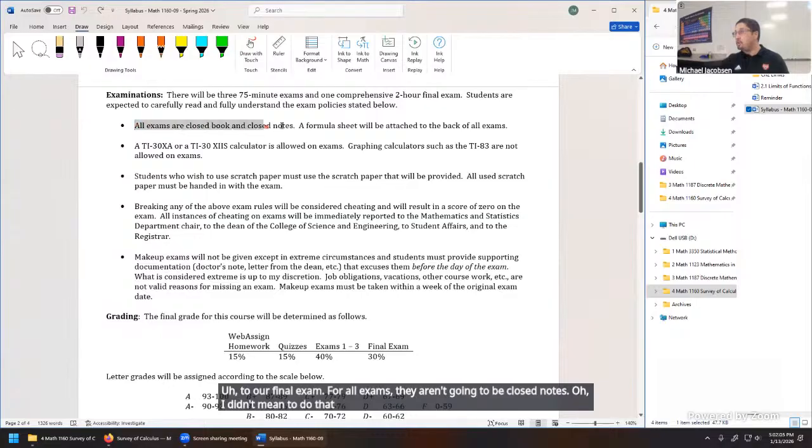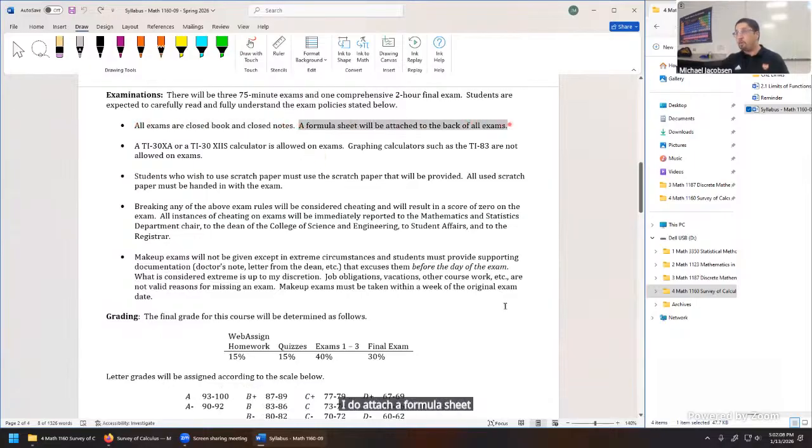There are going to be closed notes and closed book. But I do attach a formula sheet at the back of every one of our exams. Some things we do have to memorize in a math class, but in some chapters, especially when they get very, very formula heavy, I do put those formulas onto the back of the exams so that the exam is going to be more about can you use this technical formula if it's provided, less about trying to memorize every single formula in the textbook.